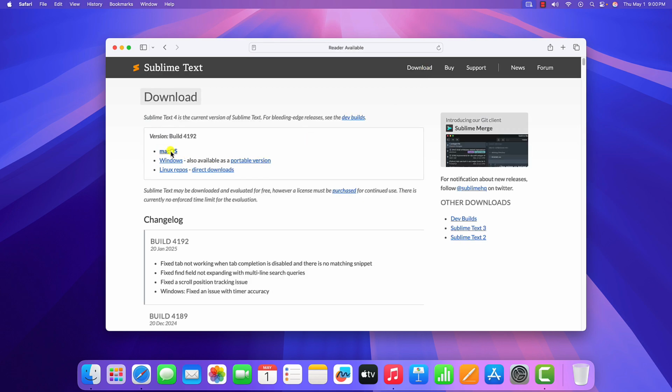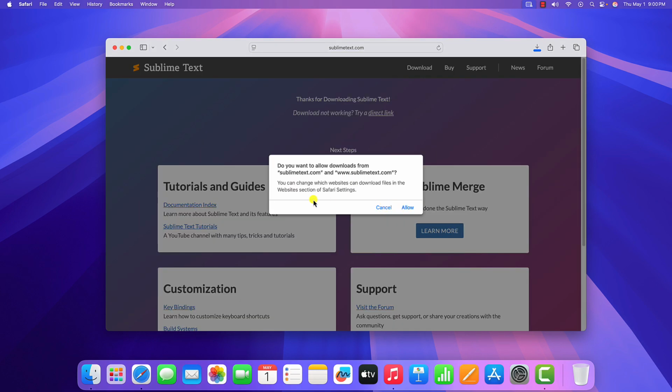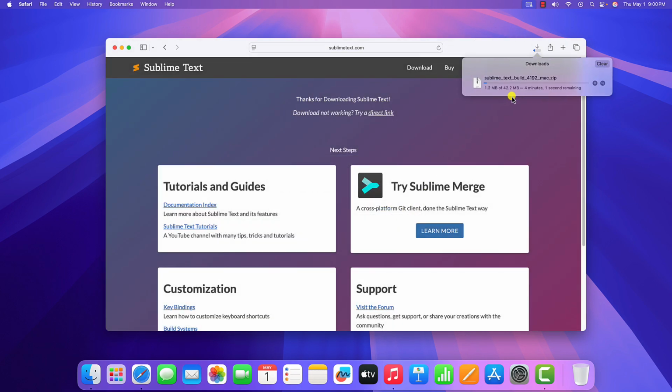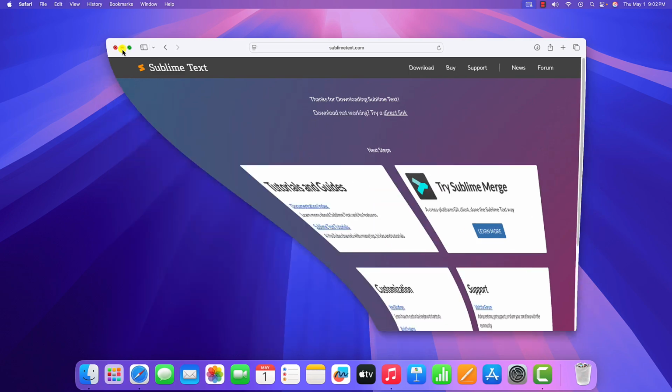Select your operating system and simply download the installer file. Here you can see it is downloading, so let me complete the download process. Once it gets downloaded, simply minimize your browser.